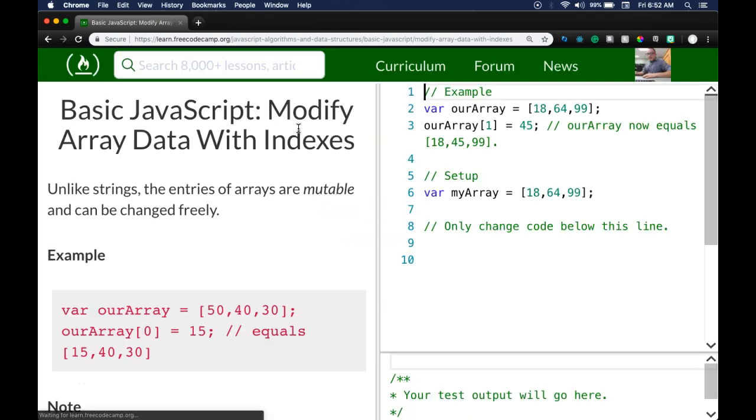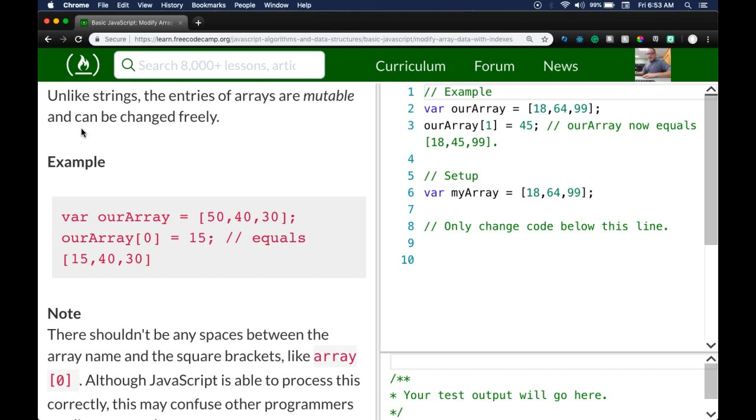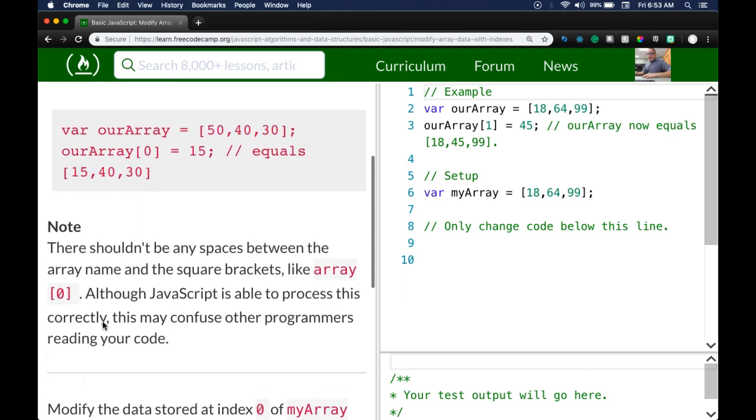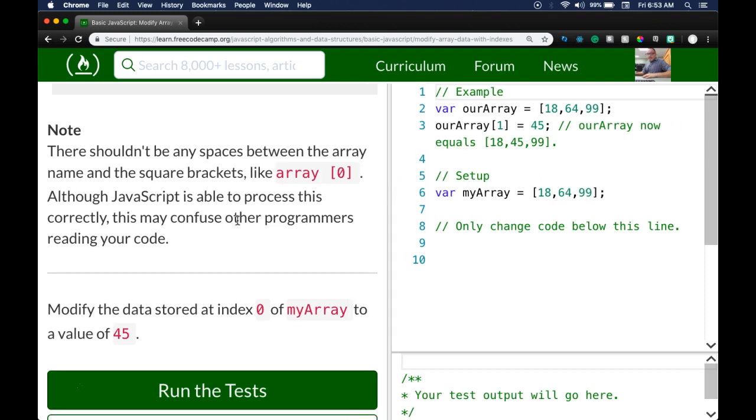Continue now. Modify array data with indexes. Unlike strings, the entries of arrays are mutable and can be changed freely. For example, our array is 50, 40, and 30. Here they select the element at index 0, which is 50, and they're updating it to be 15. So now that array is 15, 40, and 30. That 50 was changed. Note there shouldn't be any spaces between the array name and the square brackets, like array [0], just like the other one. Although JavaScript is able to process this, it may confuse others reading your code, so don't add a space there.